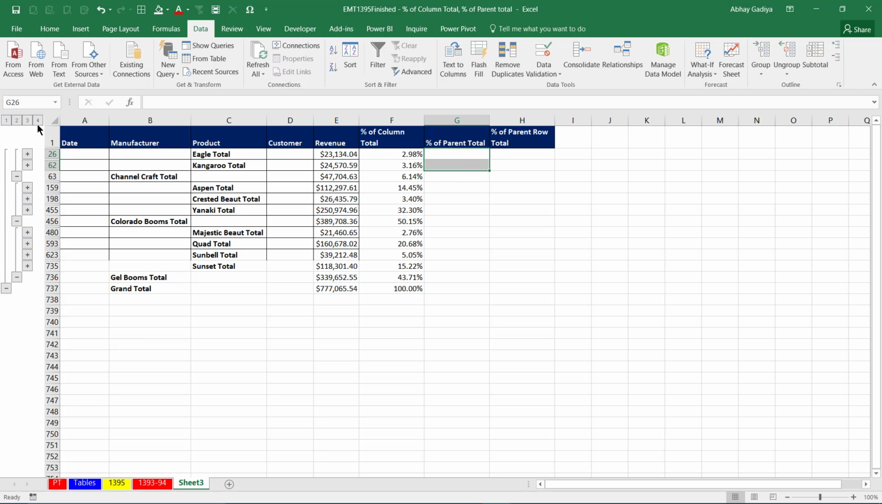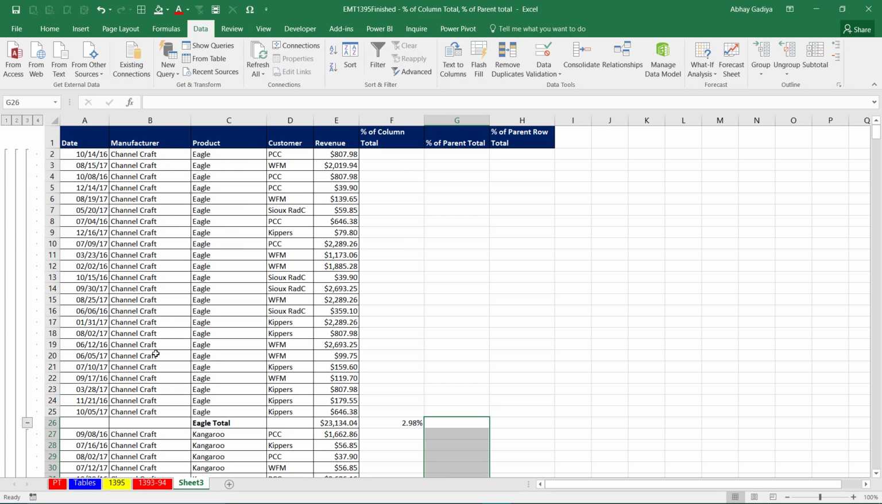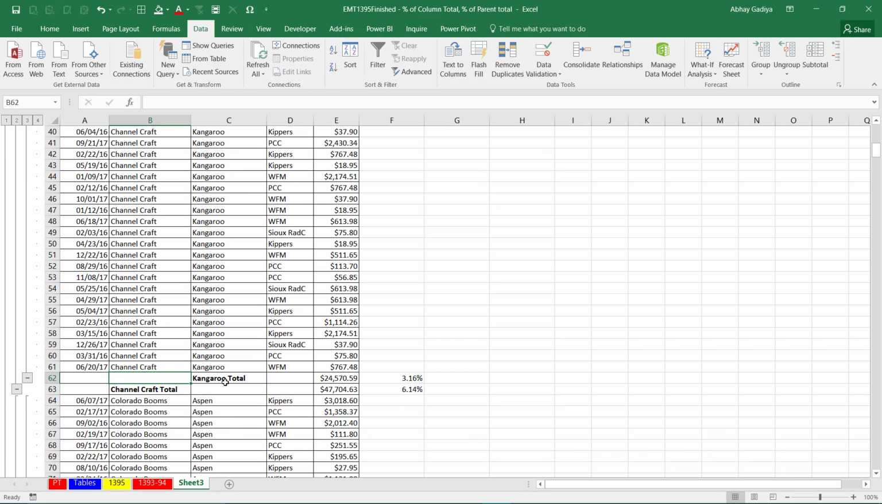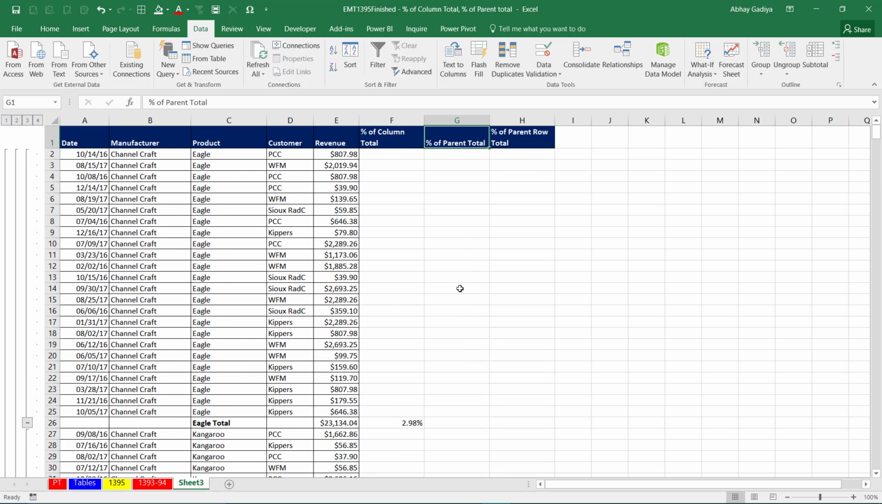So let us first expand this entire data set and look at our data. Over here you can see there is a blank row, and if I go a little further down, you can see there is a Kangaroo subtotal just above this subtotal for the manufacturer. So we'll be inserting a SUMIF function over here. So let us go back.